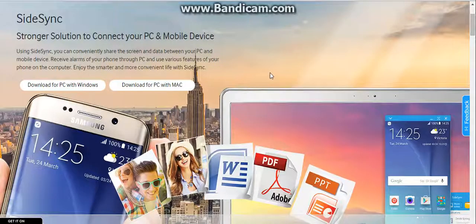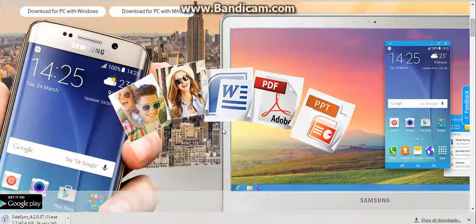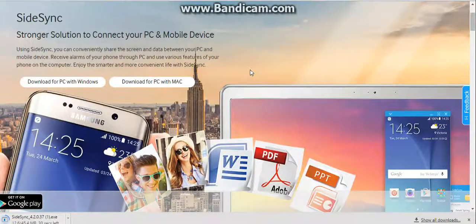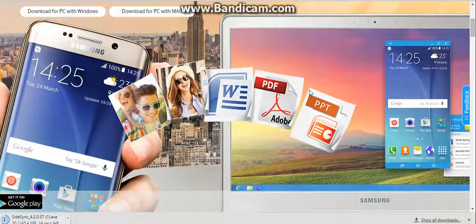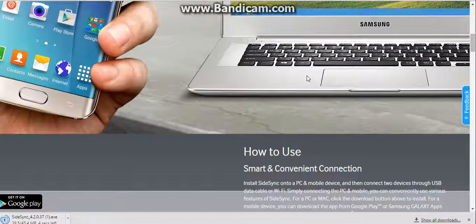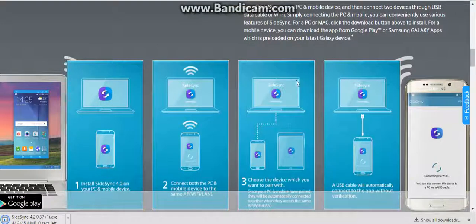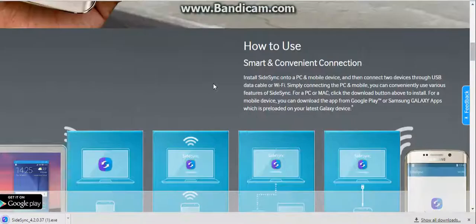Actually, I'm going to download for Windows, and let's see what's happening. Here we will just download this application and install it on our computer. With this application, you can share your documents, and also you can share your screen and use your smartphone on your computer. You can use it by cable or wirelessly, and we have different specialties here. Okay, let's install this.